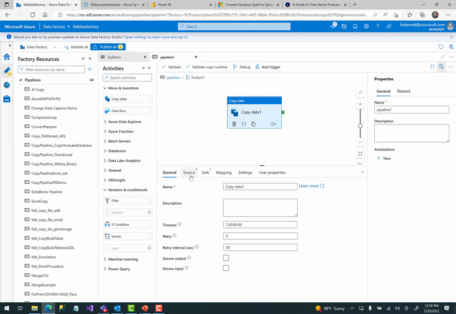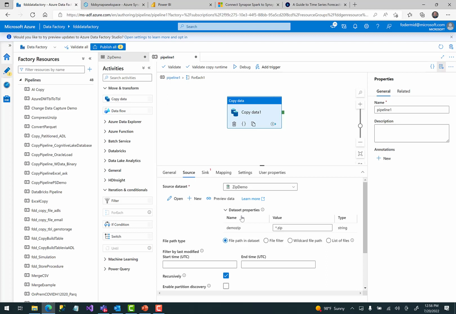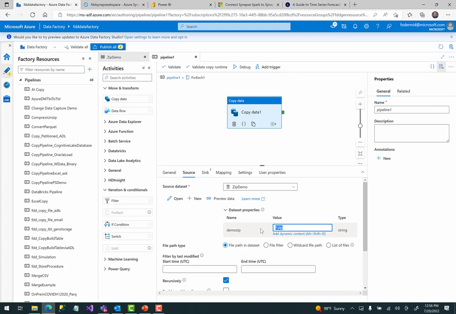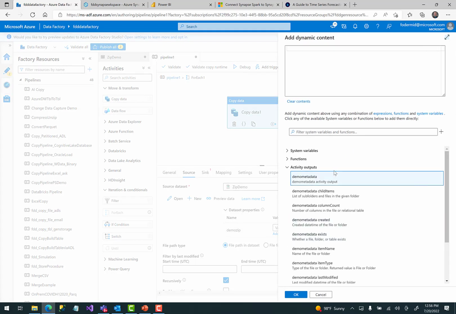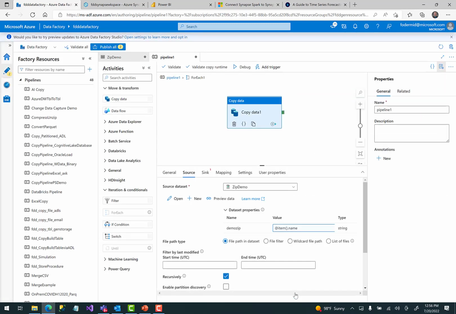For the copy command, on the source, we already know that we're after the zip demo data set. We do not want to just grab this .zip. What we're going to be doing is feeding into it a name from the iterations that we're doing from the for each. So if we select the for each and we do .name, we're able to iterate through, grabbing that parameter that's passed over, and that gives us the name of the file.